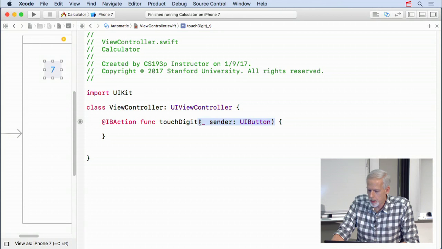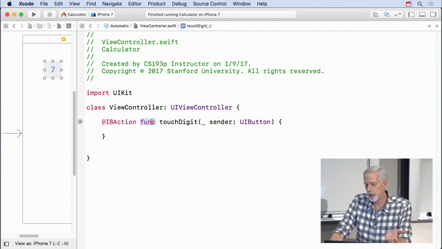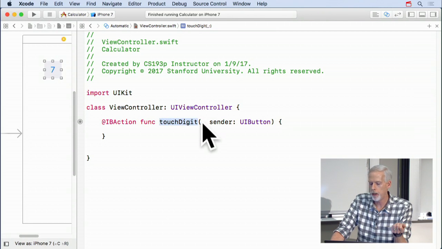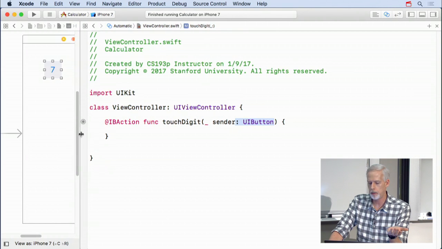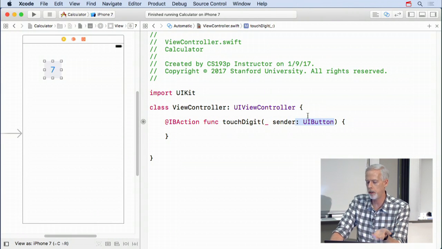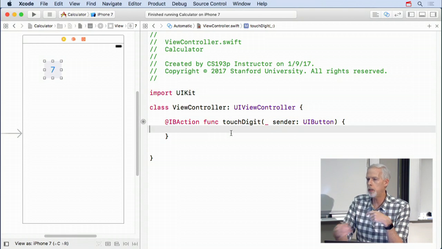But this touch digit, so this function, methods, just to be clear, we use the keyword func, because it's a function on a class. This is the name. Parameters go in parentheses like this. They can be separated by commas if we have multiple of them. This is the first parameter here, the first and only. Its type is a UI button, because of course a UI button is sending this method. It's invoking this method, so the sender is this UI button. And sender is the internal name, so that's the name we'll use inside here to access it.